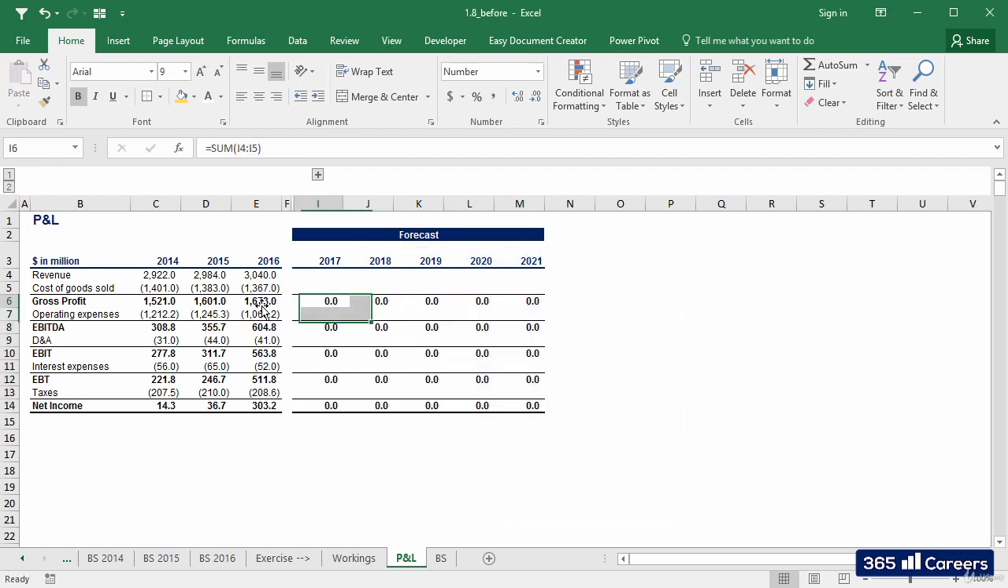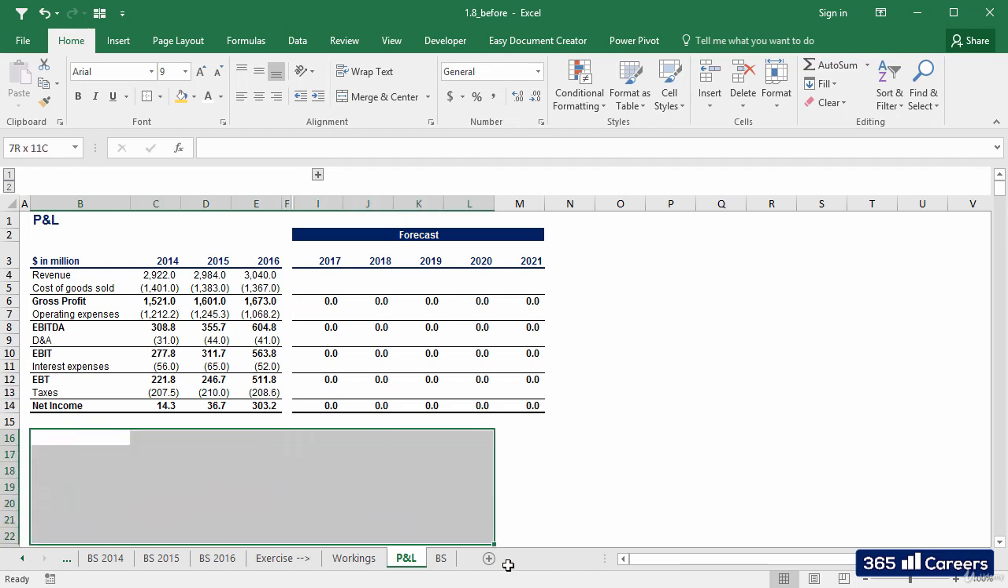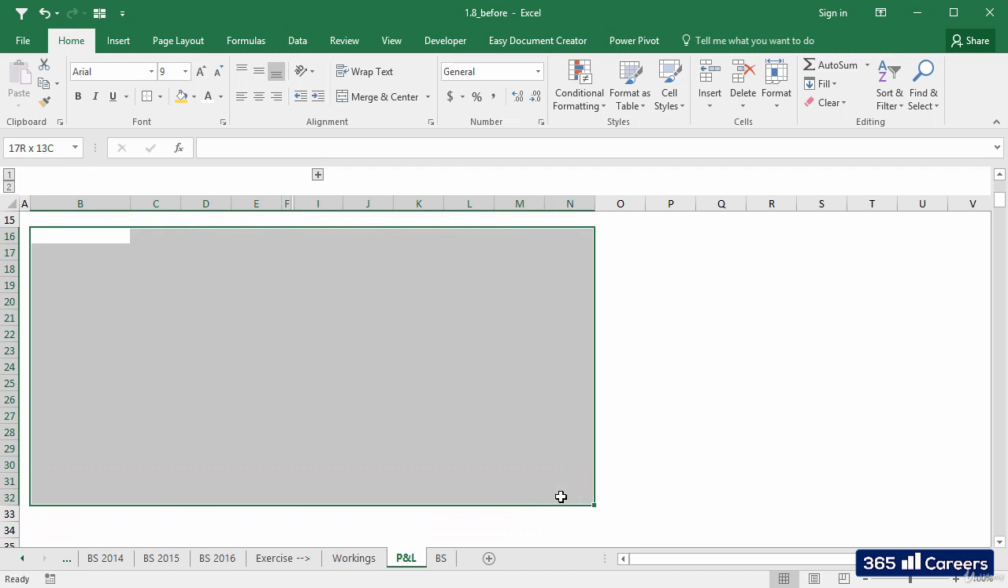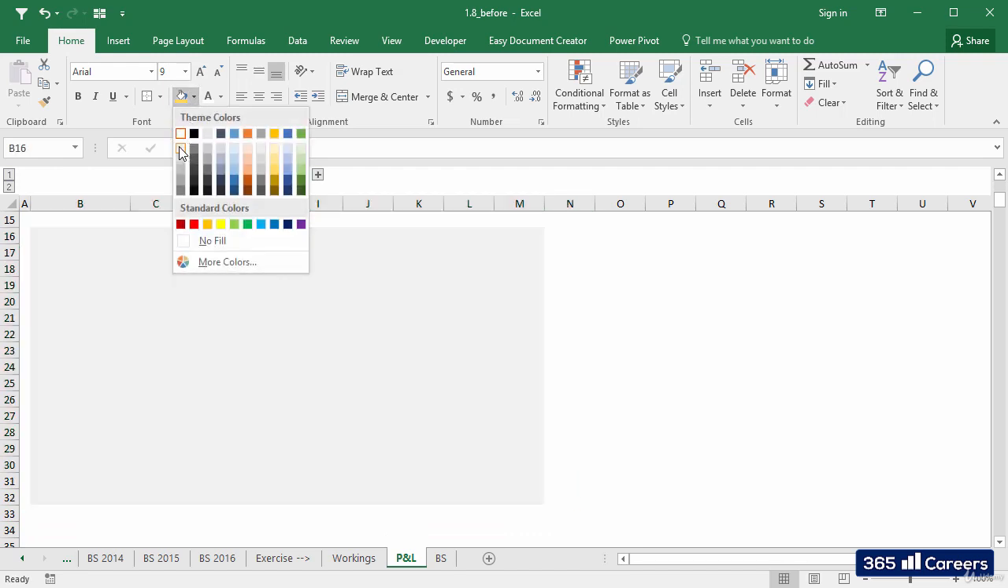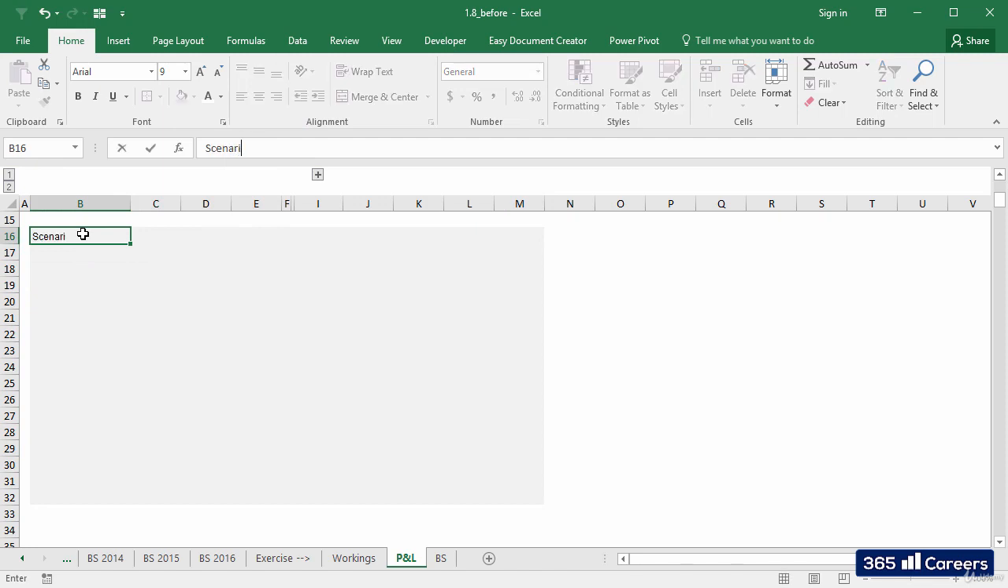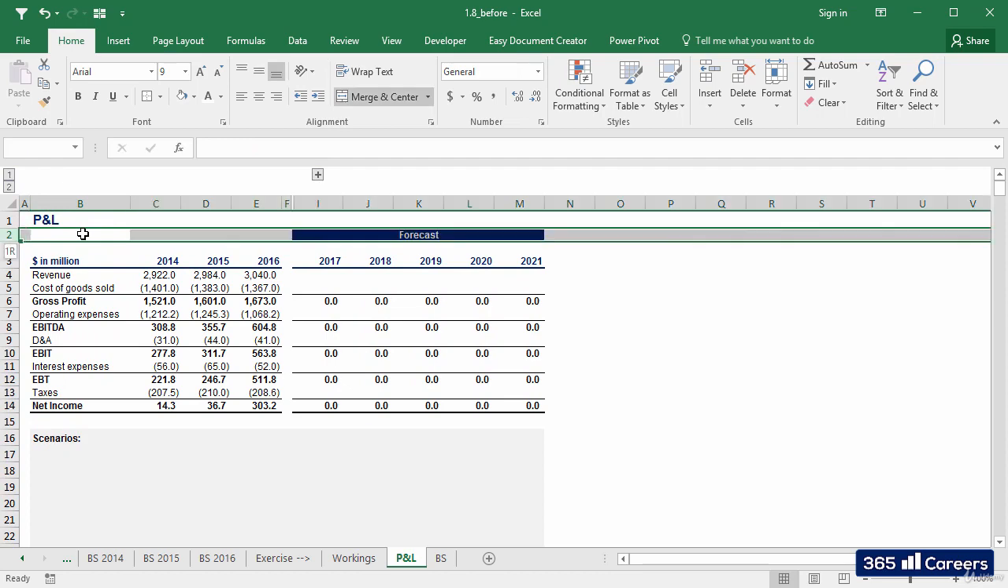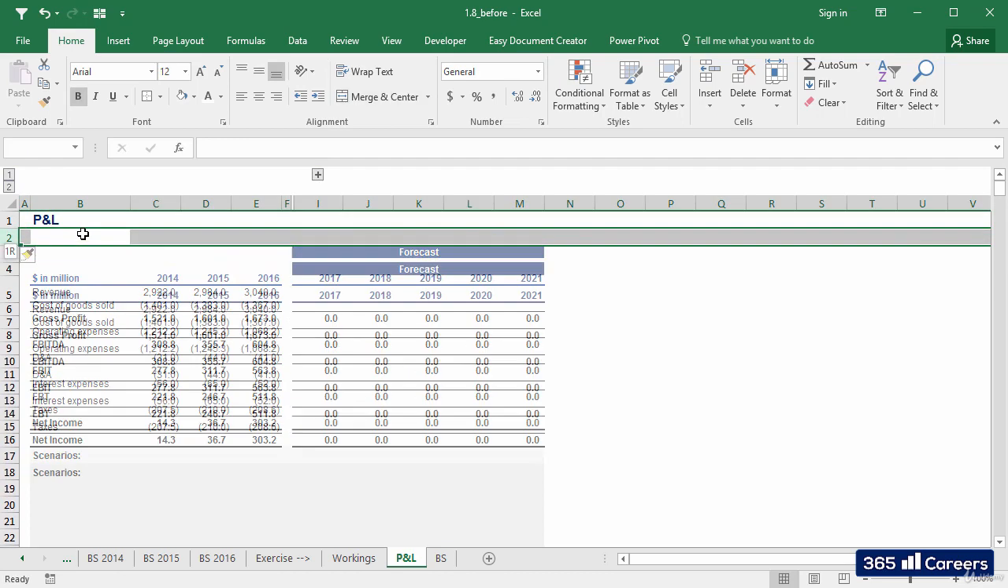Very good. One last detail in the structure of this sheet is that we must build a few scenarios below this table. Therefore, I will create a box that reads Scenarios, and will use gray as a fill color. Okay, perfect. We are ready to build forecast scenarios.